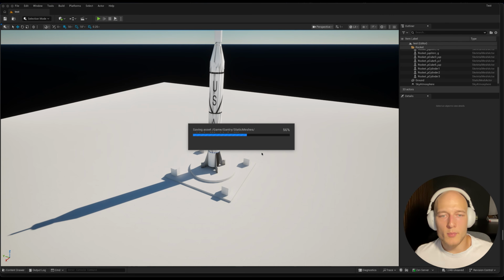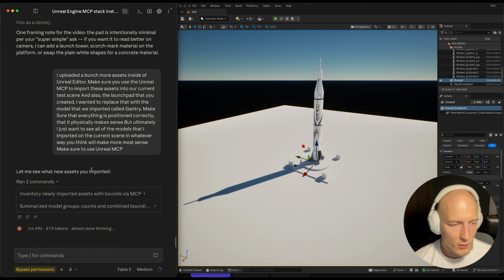So it's saving a bunch of assets, and I kind of want to watch it work in real time. So I'm going to open up Unreal. Okay, so it's looking through the model groups. It's basically understanding what we actually imported.